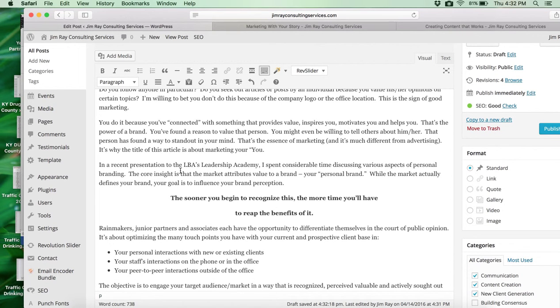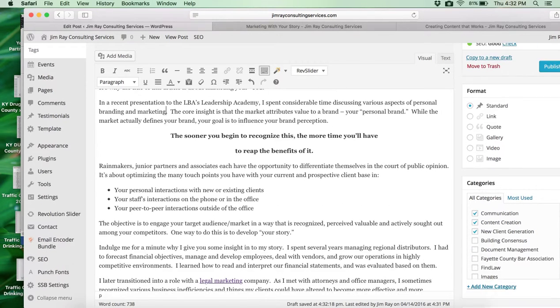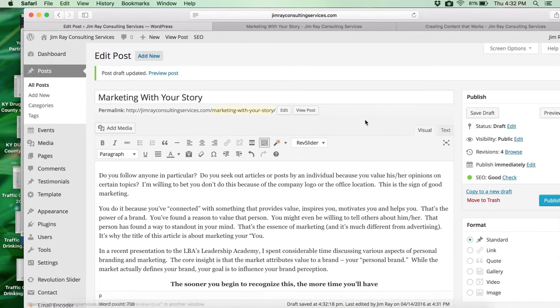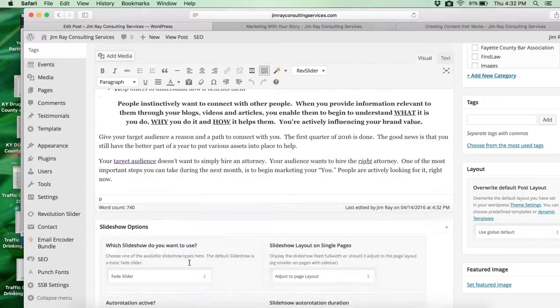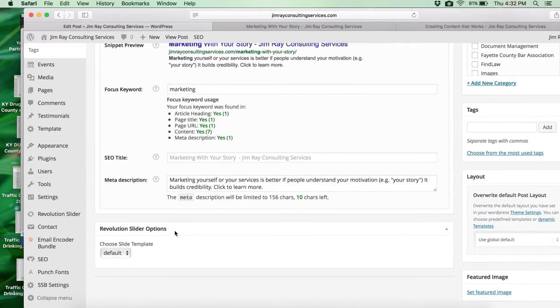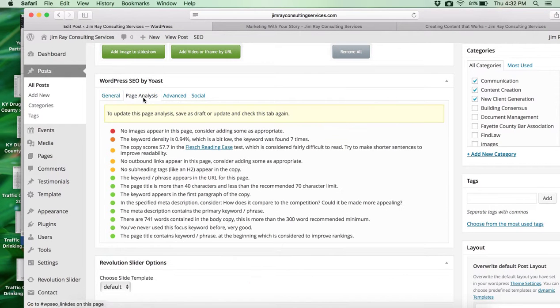Okay, and let's see, various aspects of personal branding and marketing. Again, I don't want to keyword stuff, but I do want to make sure I've got it in there a few times so that I can hopefully get that light down to a green, or at least minimize it. So again, page analysis. Keyword density is a little low. It's an orange, not a red, so you know what? I'm going to go with that.